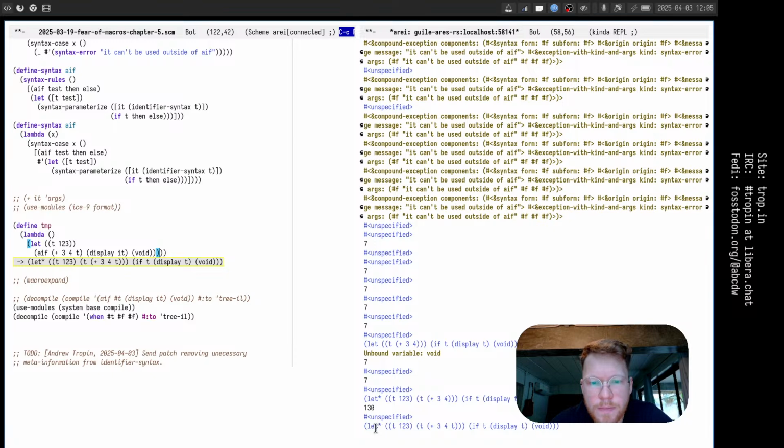Okay, we see the t variable is used in the expression and shadows it, but nothing bad happens because we have let asterisk, which allows us to reference the previous expression here. So hygiene is not broken here, and we don't have any problems here.